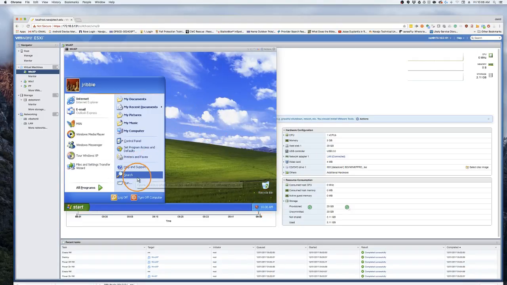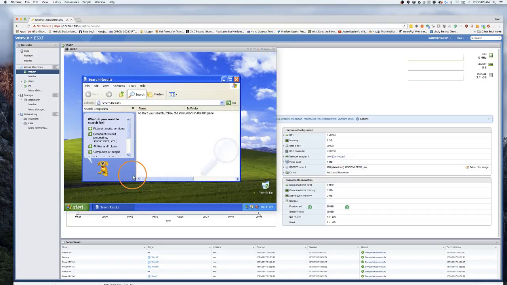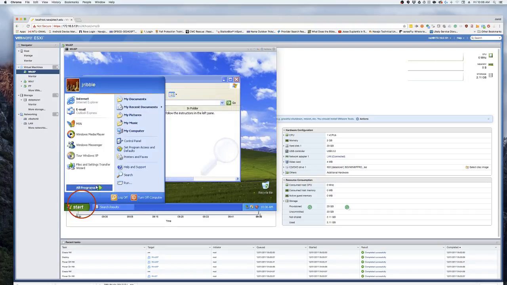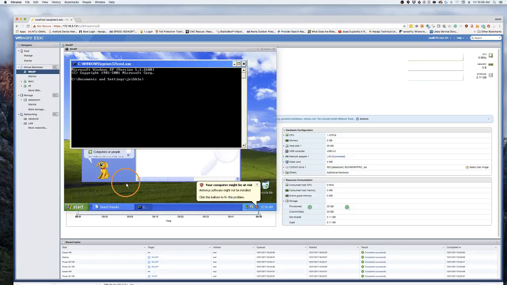Nice, Windows XP. Wow. Something that I remembered. Oh man, and that little dog there. It's been a while.